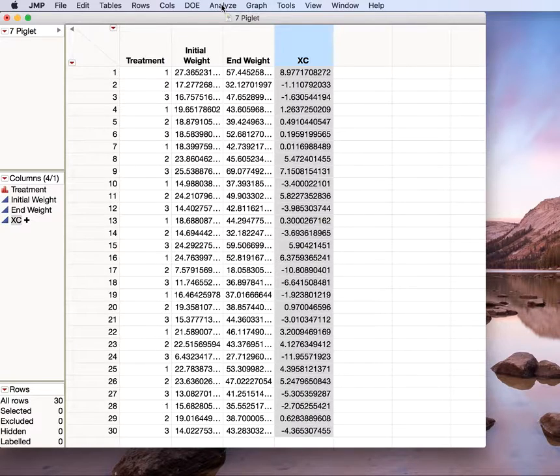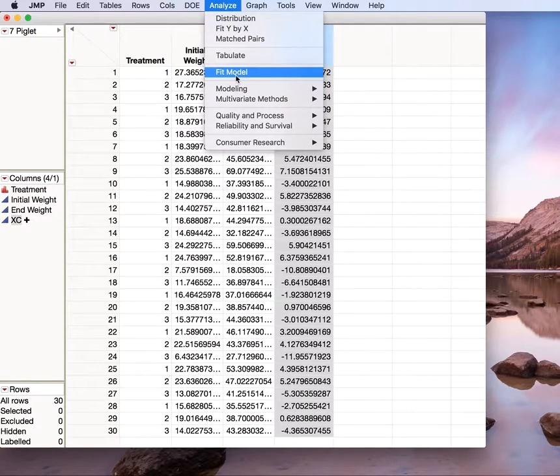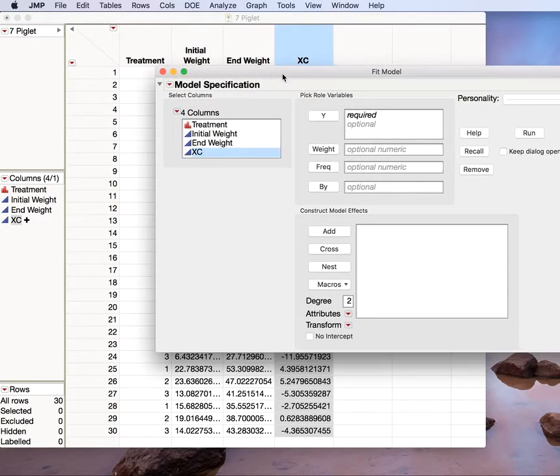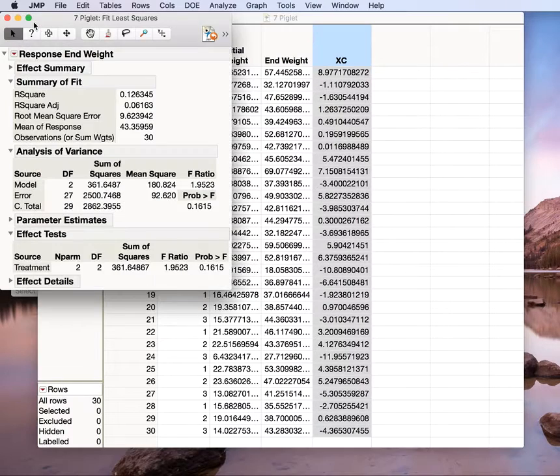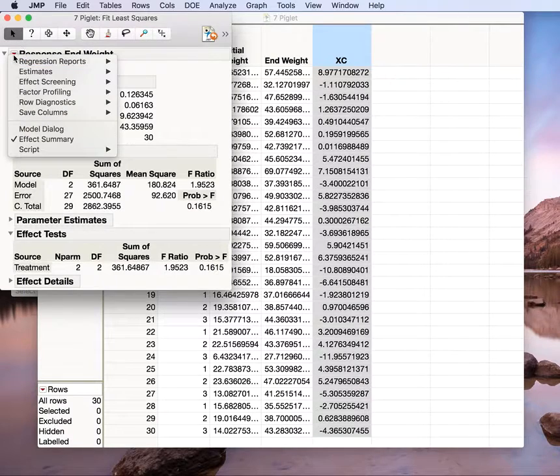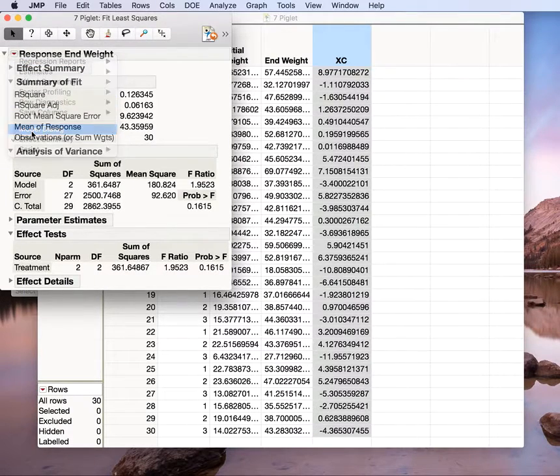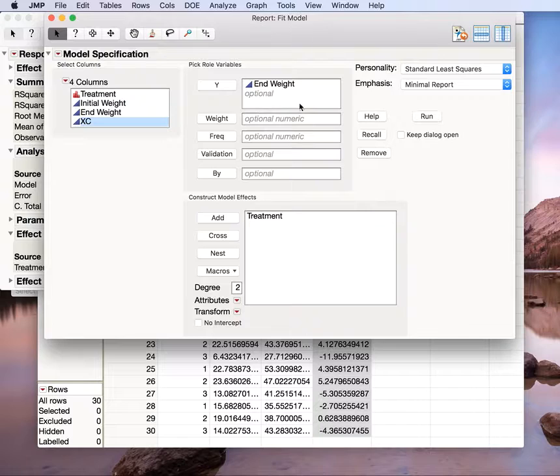And then if I go to Analyze and Fit Model again, I could fit the model with the covariate. One faster way that I could do this, rather than having to go through it all over again, is to go back to this original analysis I had, click on this red arrow, and go down to Model Dialog. So this is going to pop up the Fit Model window that you had to generate this output. So I can just add things to it.